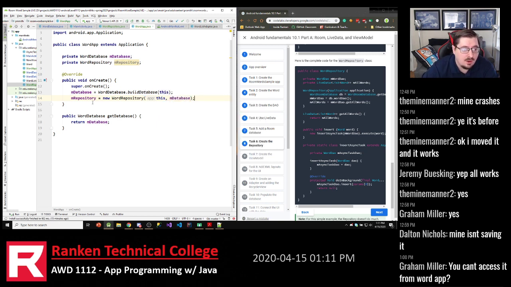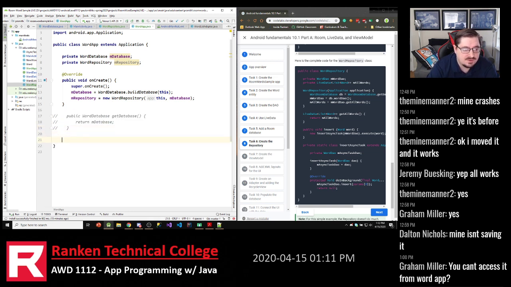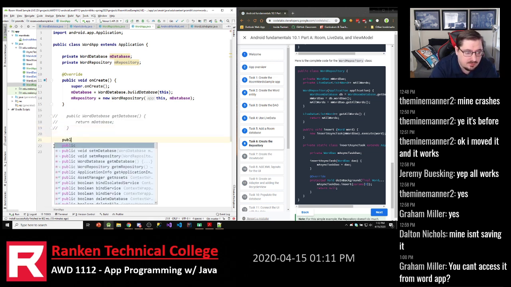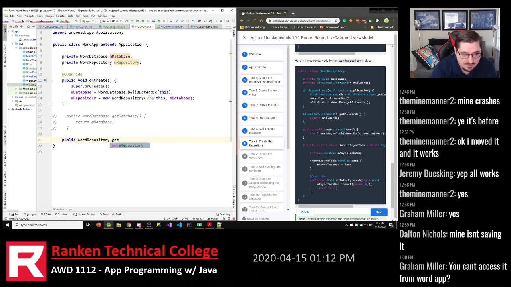Okay, so that's created. And now I actually want to remove this getter. I don't want to give direct access to my database object. I want that to be only through the repository. So I'm going to remove that getter. I'm going to add a new getter, public word repository. We're going to call this get repository, and this is just going to return the mRepository.